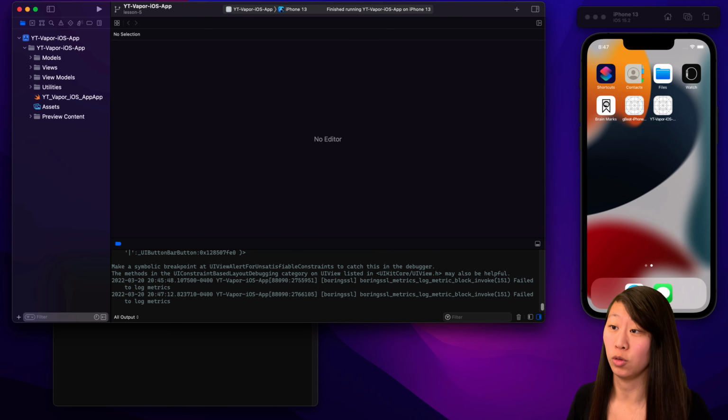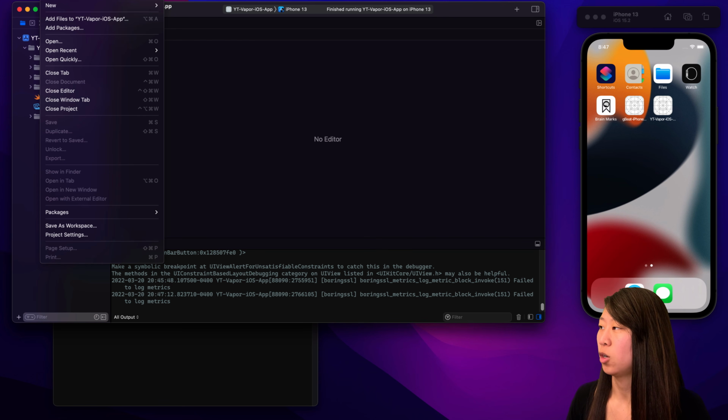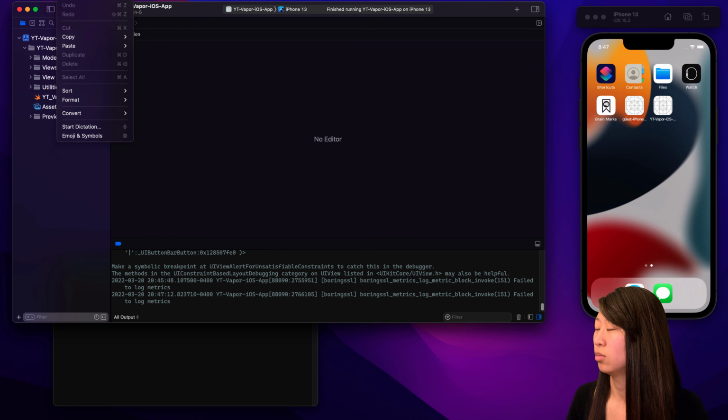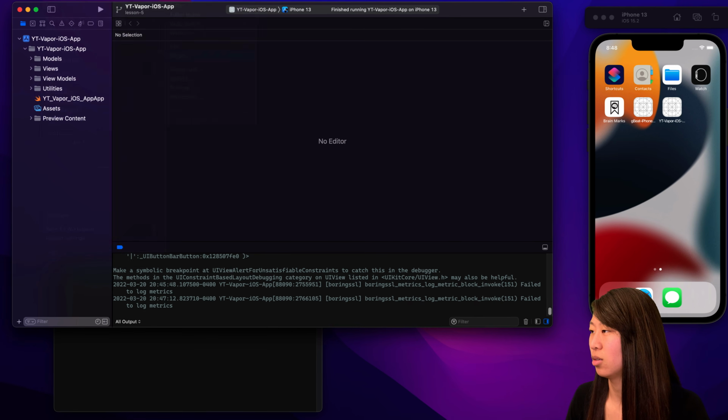But now we want to unit test it. So this project was not written with unit tests, so we want to go and add them manually. We can do that in a couple of ways. We can go up to File and click Add. I think, is it Add? Oh yeah, I couldn't remember. Okay, we click File and then hover over New, and then go down to Add Target.